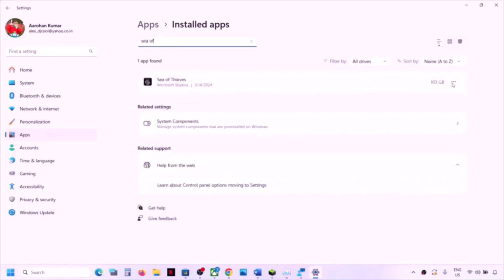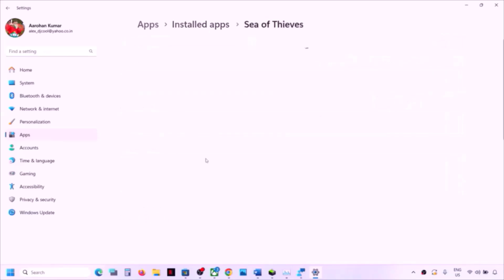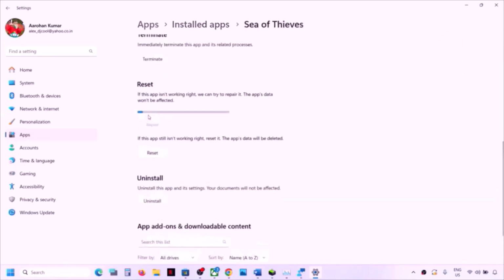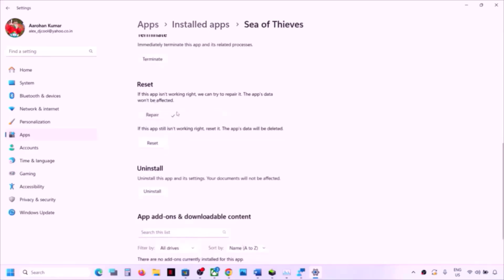In Windows 10, simply click on it, and then you will see the advanced option. In Windows 11, click on these three dots and then go to advanced options, and then scroll down. Over here, you will see the repair option. Click on repair. Now after the repair, you can launch the game and then check. If that does not work, you can perform a reset.